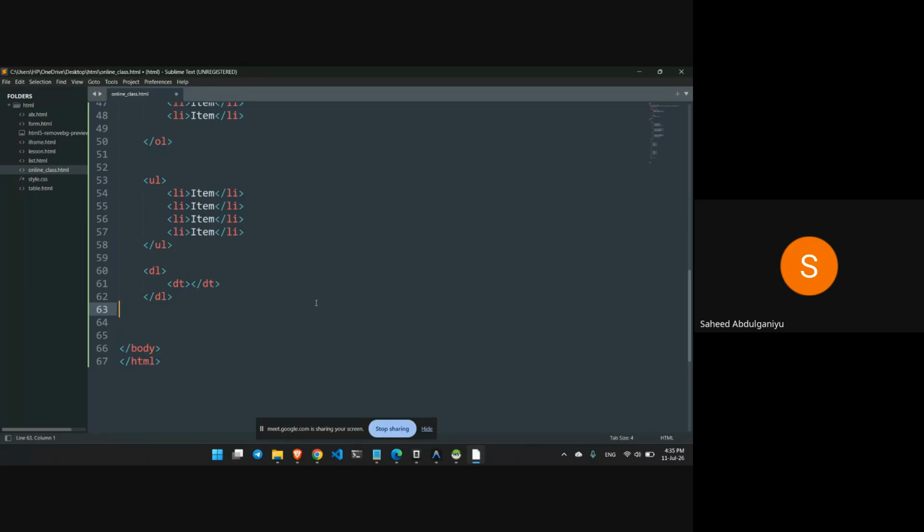So the DL defines the start of the list, while the DT is what defines the term of the list. And we also have the DD, which defines the definition or description of that list. So let's use this. Let's set a description term for our list. We have Aries, and we have DD, which is the definition of the list we've created.